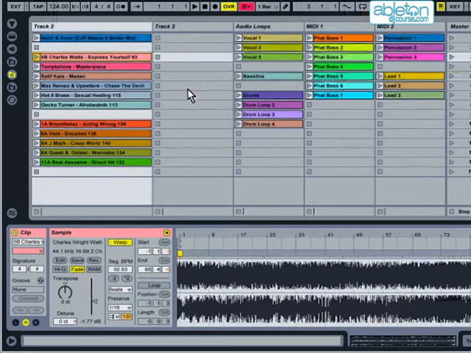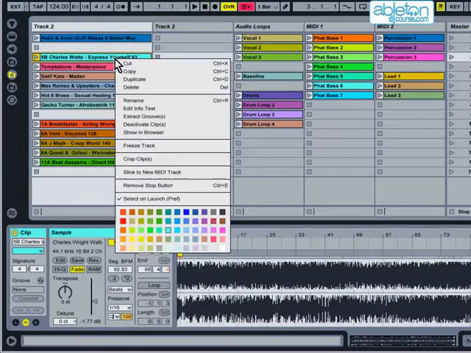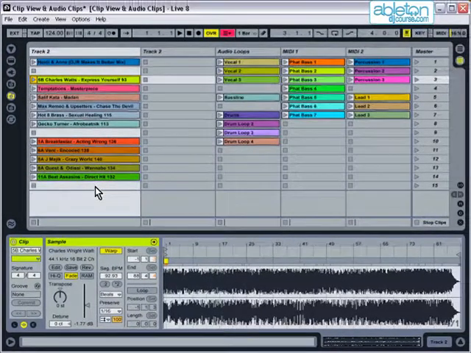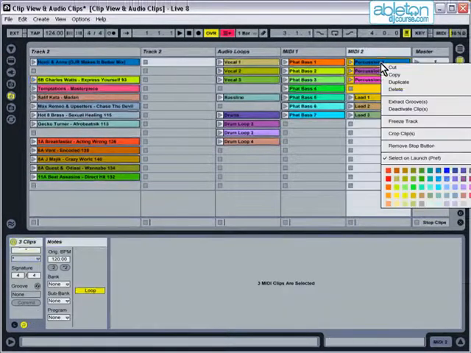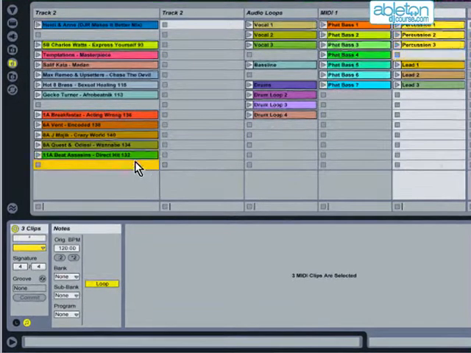The next box gives you the option to change the colour of the sample. This can also be done through the right-click menu. It's useful to come up with a logical way to colour code all the clips that you use. For example, this could be making all the percussion loops yellow and all the breaks tracks blue.